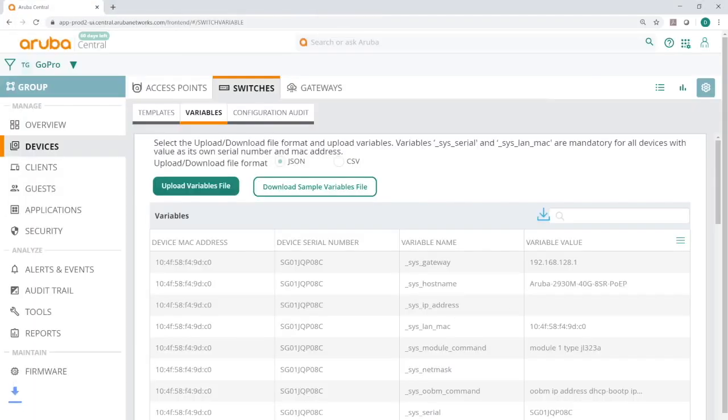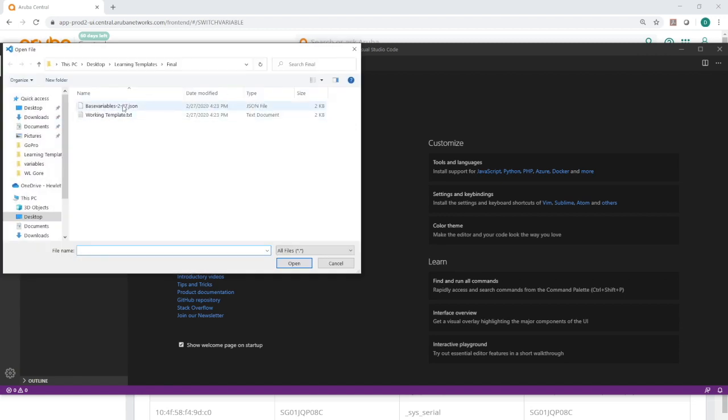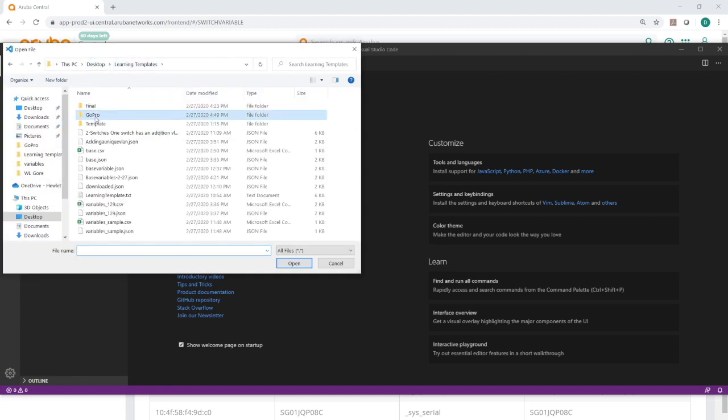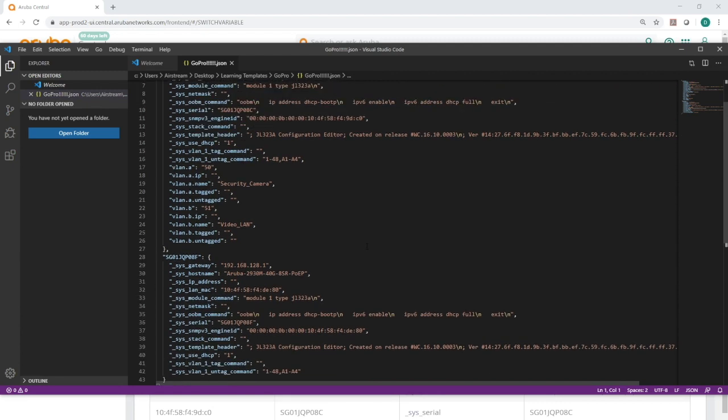So what we're going to do is open that up. File, open file, and I'm going to open this, and here we are. I had it already in my editor and I could have just gone back and edited the file and saved it, but I wanted to show you how to download the file again.